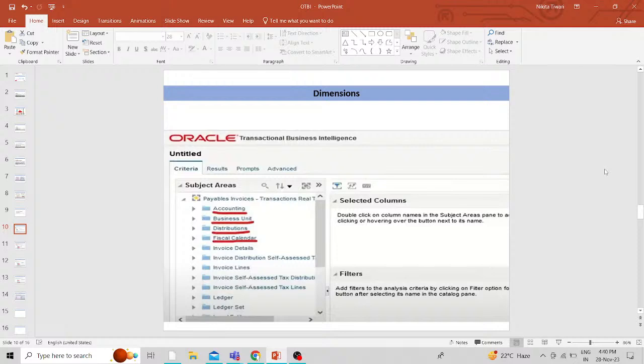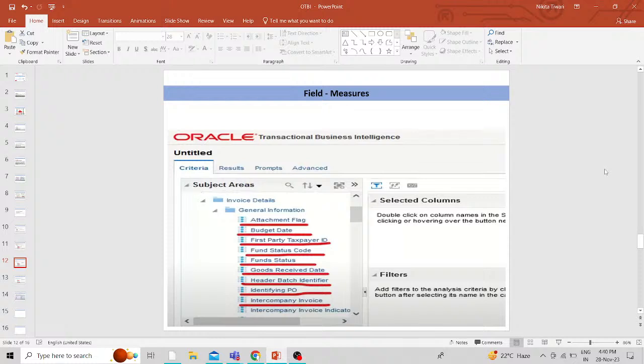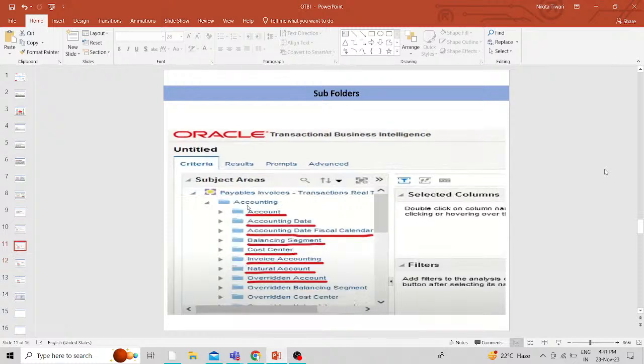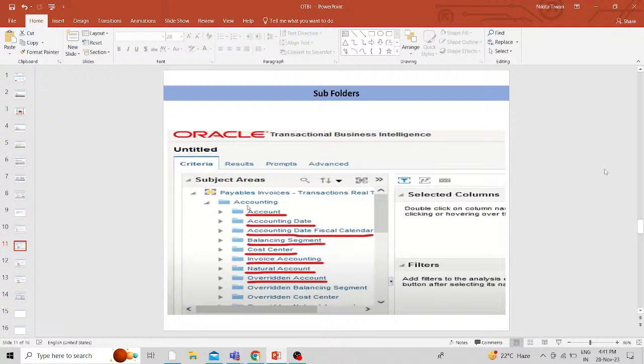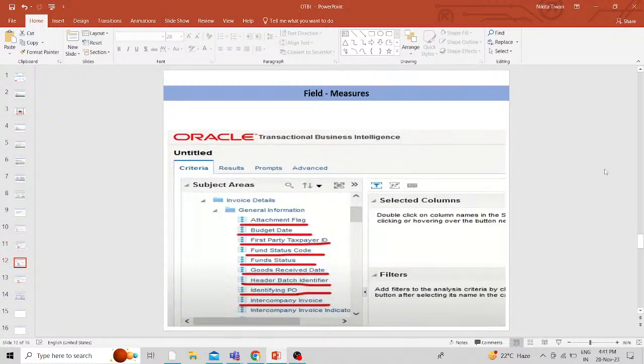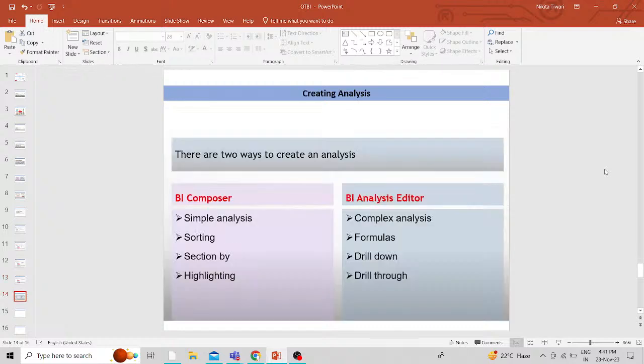See, if we open the subject area Payables Invoice, under that we have the dimensions: accounting, business unit, distribution, fiscal year. And when we open a dimension like accounting, we have subfolders like accounting date, accounting date physical calendar. And then we have the field measures. You can see, if we open the journal information, if we go down below, there is journal information also here, and if we open one of them under the invoice detail, we have measures like attachment flag, budget date, and fund status code. And also we have fact measures like these.